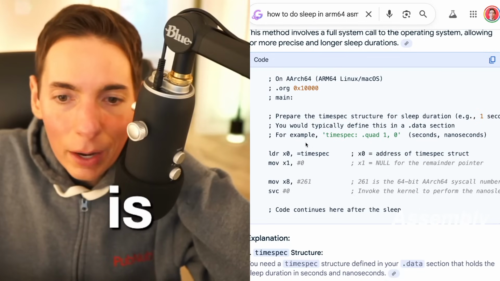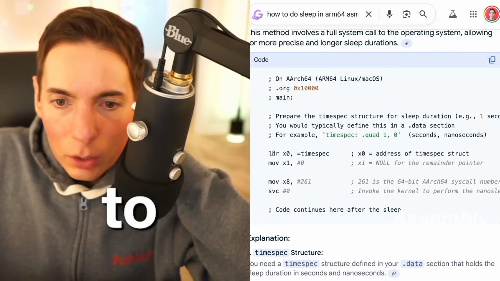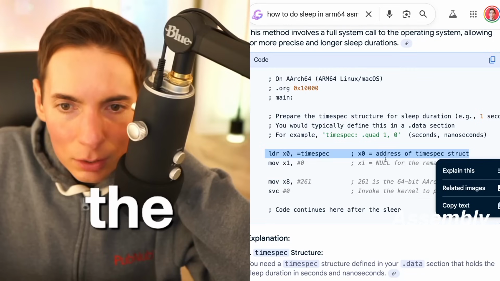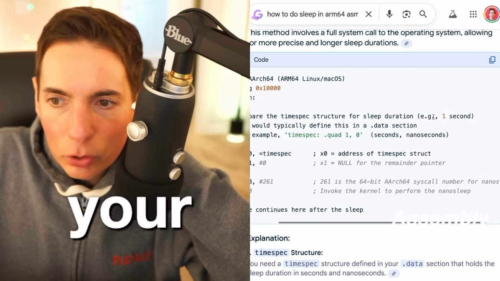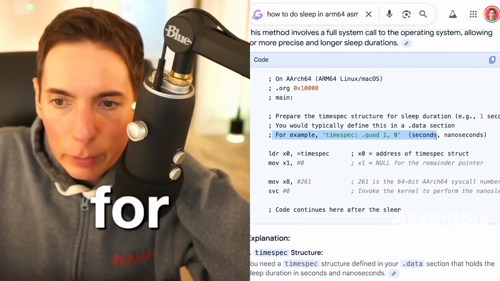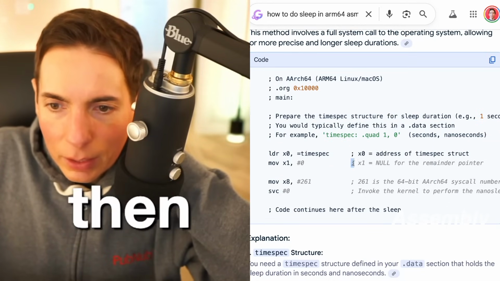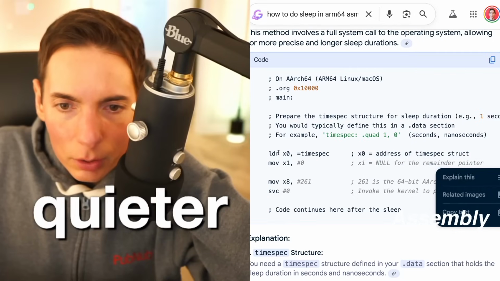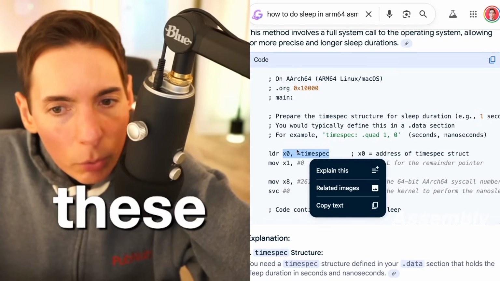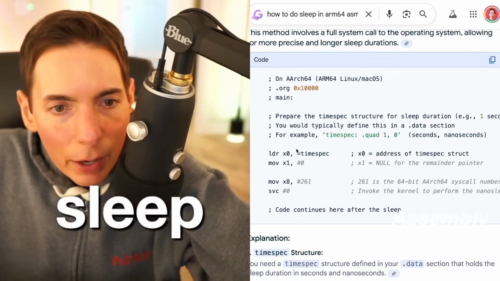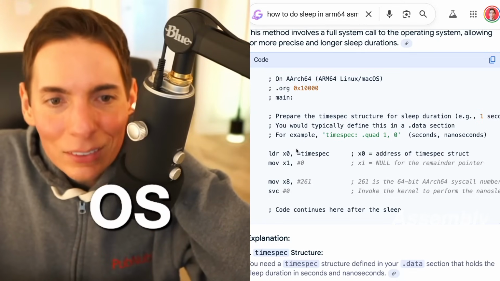This is a syscall. So we'll have to create another register, and then we'll have to create the duration, and then prepare timespec for sleeping duration 1 second. For example, timespec quad 1 second. Okay, so where's the quad? Here's 1. Then we're setting X1 to null for the remainder pointer. So LDR X1, X0. So we'll need to change these registers is what we'll have to do. It contains all the things that interact with the OS. Finding the syscall is the right choice.